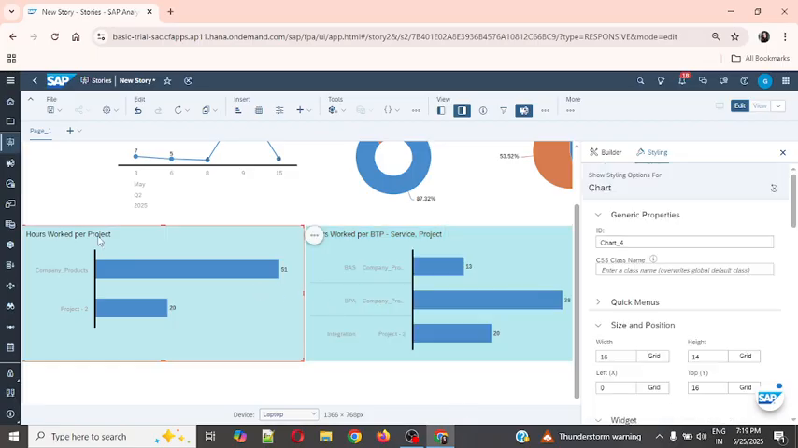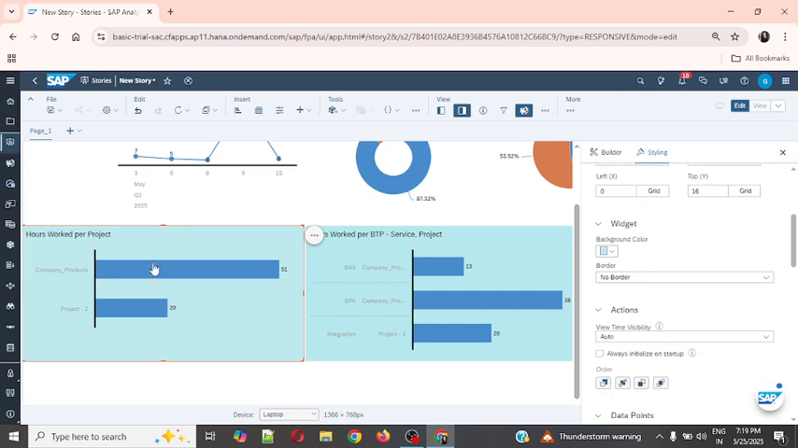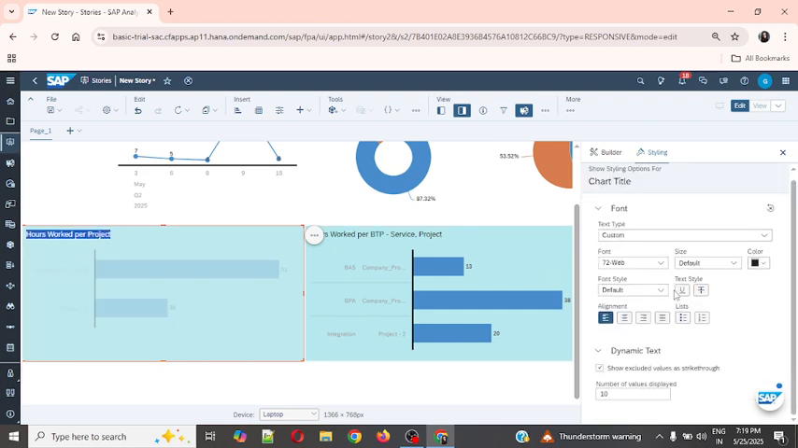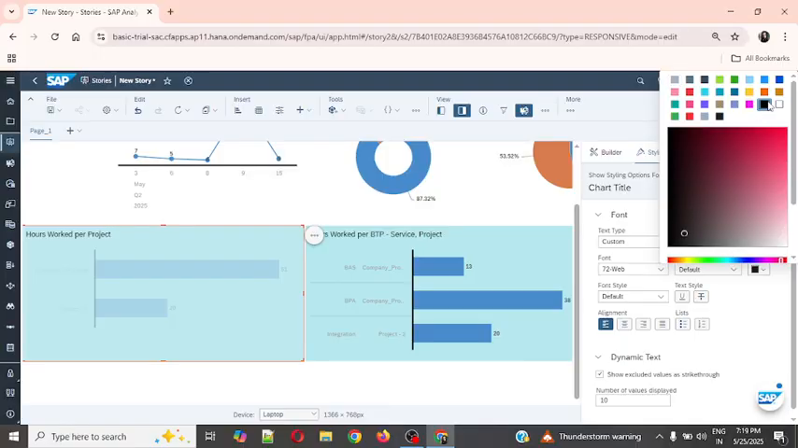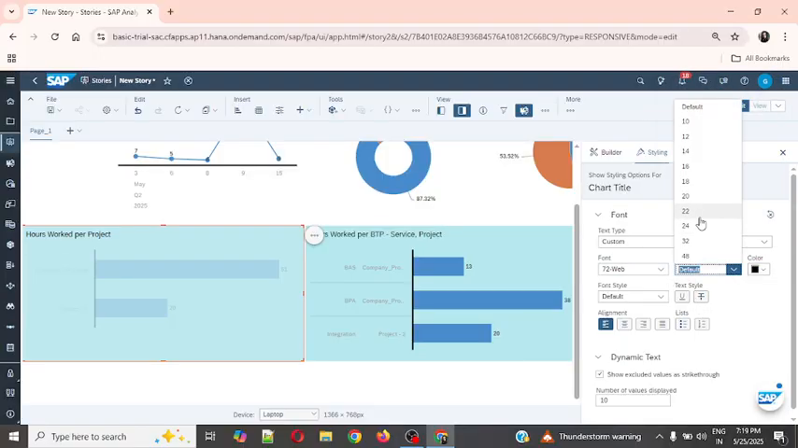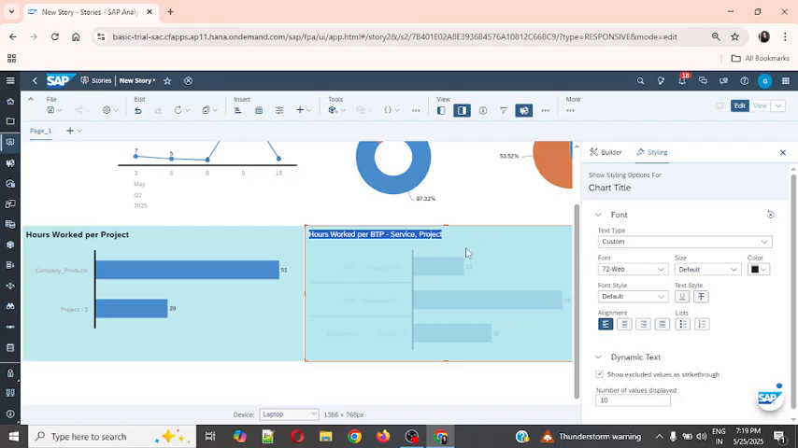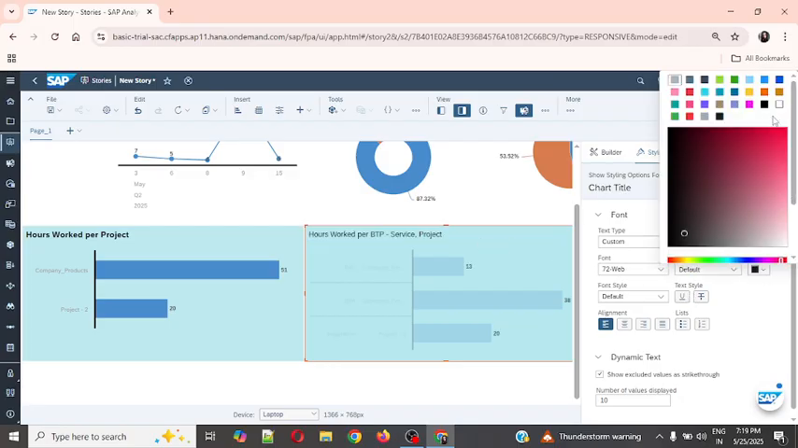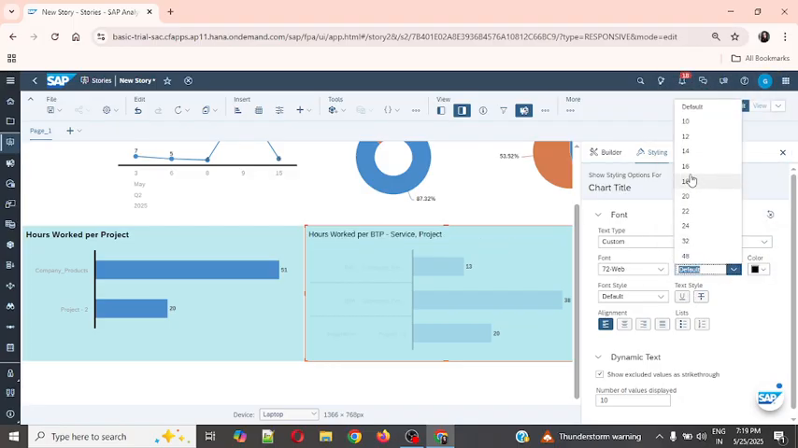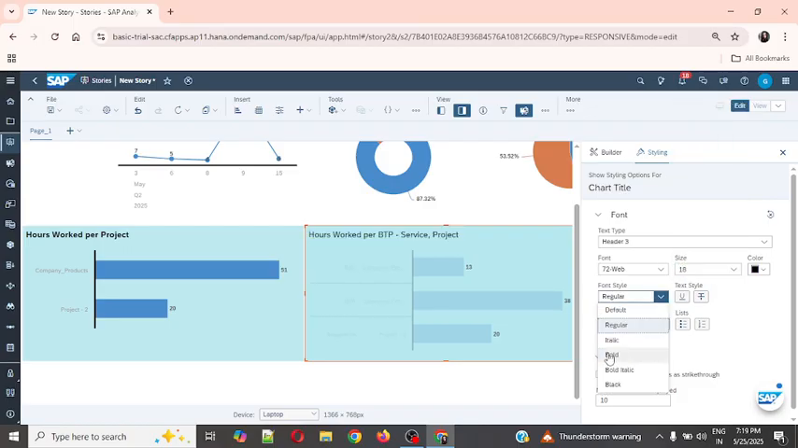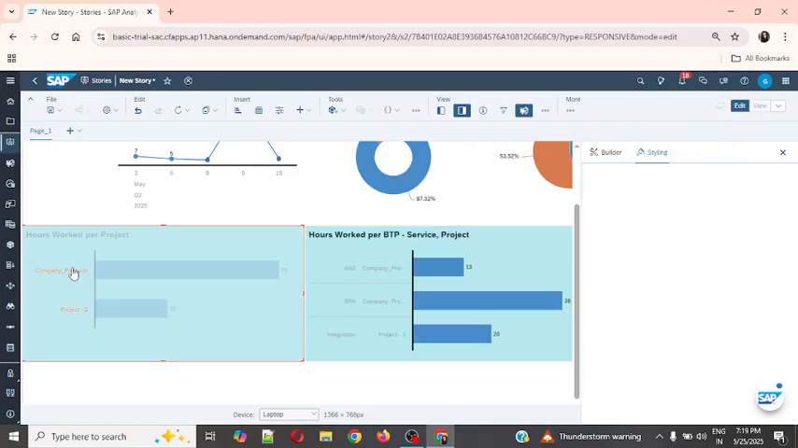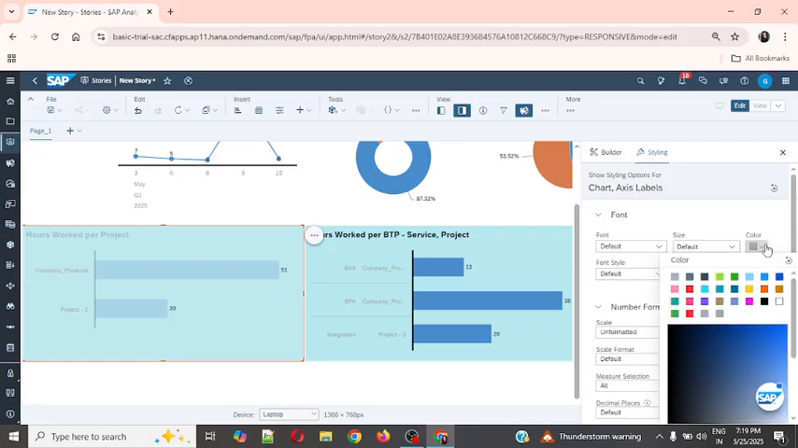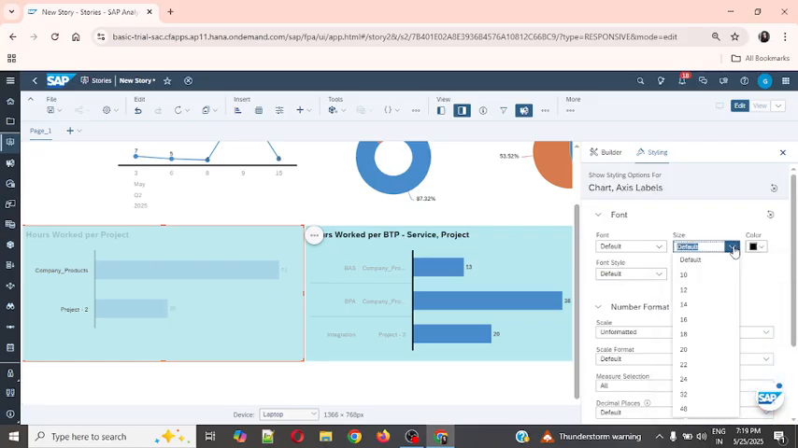Now we have to enhance the font. Click on this. We can give it as 18, and we can keep it as bold. Same for this. Let's give the black color, size 18, and font bold. Now coming to this also, it's not looking that good. Black, it's not visible, and bold.